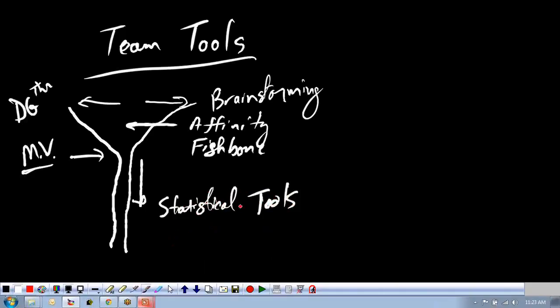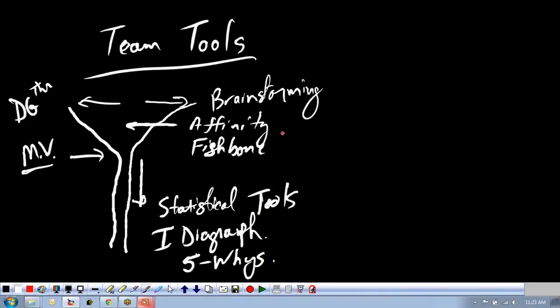But also in the team tool section, we'll be talking about an interrelationship digraph, okay, and we'll be talking about 5 whys or why-why analysis. A lot of people call it 5 whys. I'll tip my hat to fashion at the moment and call it 5 whys. So that's what we're going to cover. We're going to cover brainstorming, Affinity, Fishbone, ID, and 5 whys in this section. I think we can do it fairly quickly.